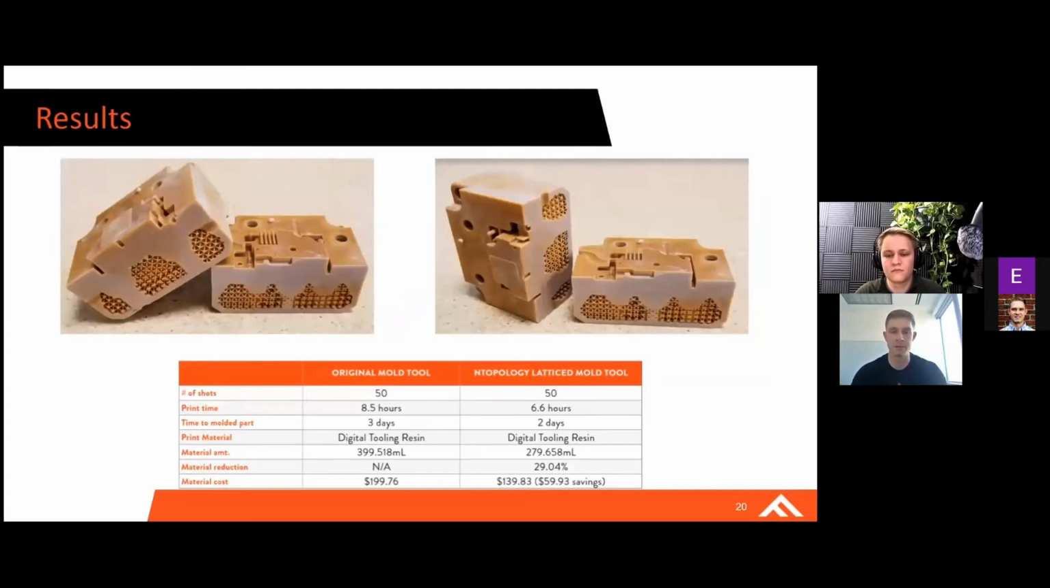What do we gain? So we gain print time. Our standard mold tool is going to print in 8.5 hours, whereas this tool printed in only 6.5 hours. So 2 hours of savings. What does that actually mean? That means that we can print this tool and post-process this tool in the same day. So we're effectively saving ourselves 1 day on the prototyping process.